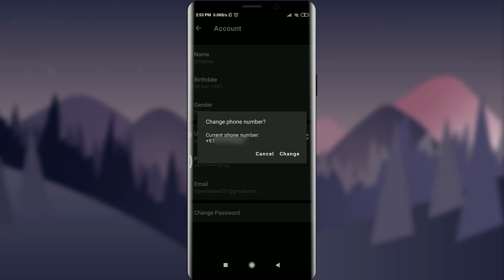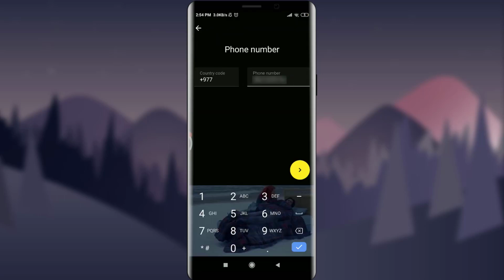Now you have the option that if you really want to change your number, you can tap on change, and if you don't want to do it, you can tap on cancel. I'm simply going to tap on change. Alright guys, now I have the option of changing my phone number, so I'm going to enter the very new number that I want to use. After I'm done, I'm going to tap on the yellow floating icon on the bottom right corner of the screen.